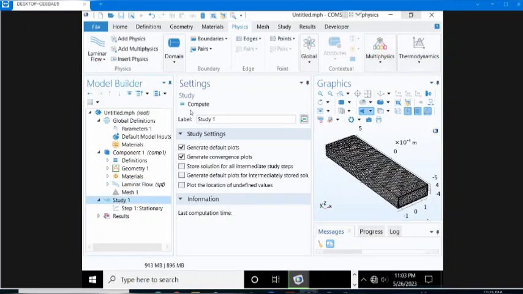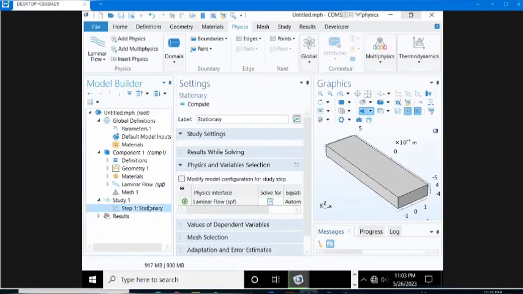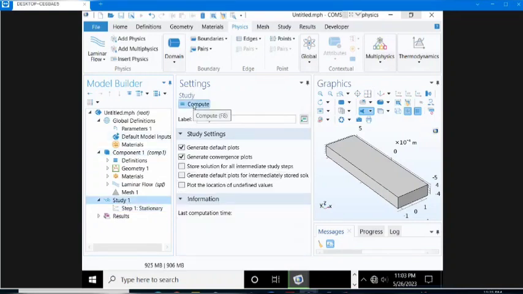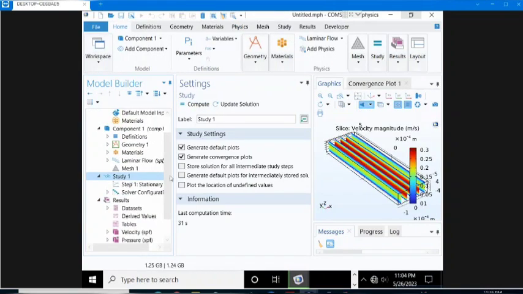Let's just run the simulation. You don't have to change anything in the study tab here. Just hit compute, and based on your computer characterization, in terms of CPU and RAM, it may take a while to run this simulation. So I just pause the video, and I will come back to you when I get the results. So Comsol finished running the simulation.